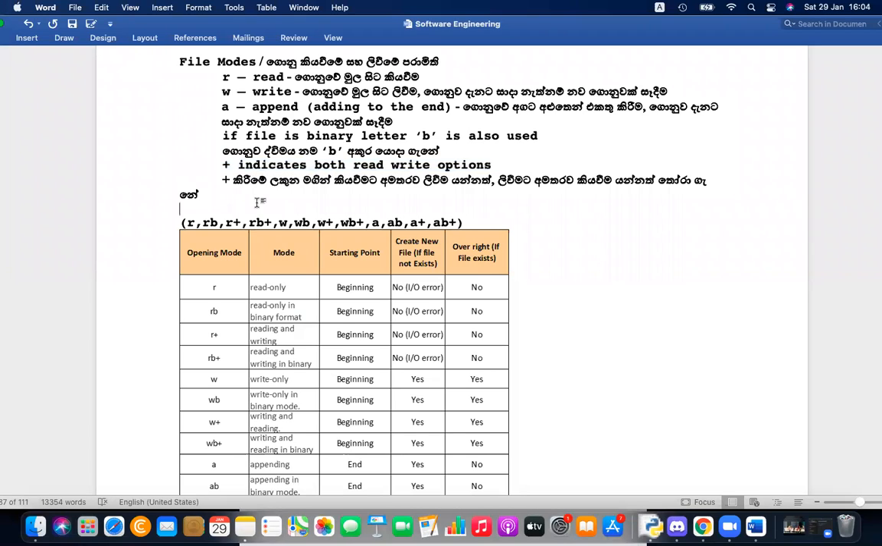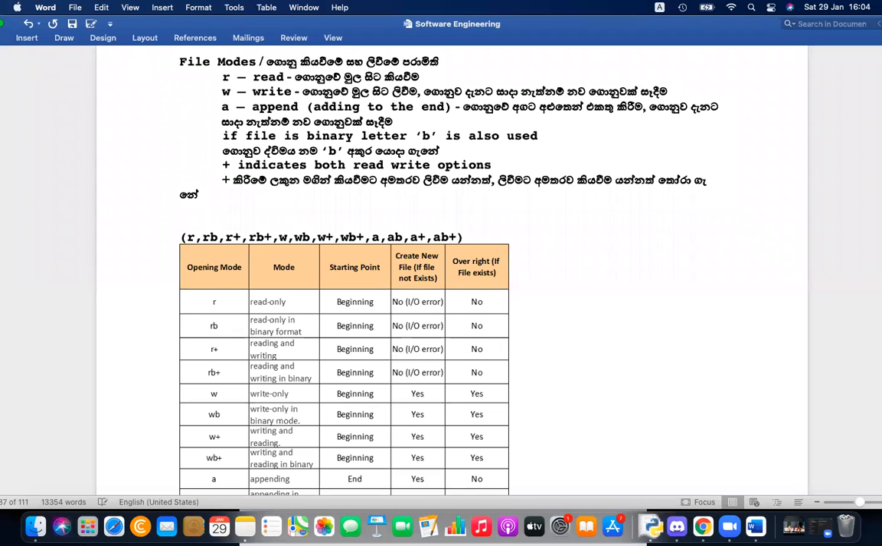In addition to that, there is one more point: A mode and W mode. W means write, A mode means append. These modes can create files if they do not exist. It can create a file if it does not exist.